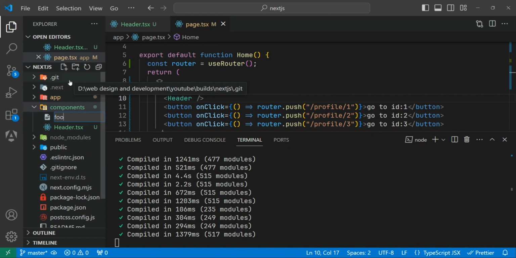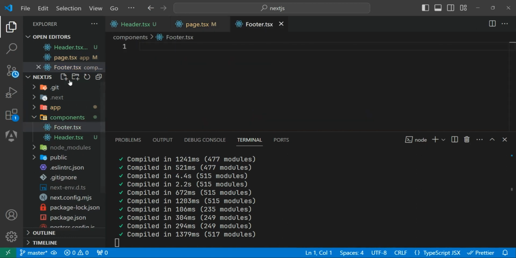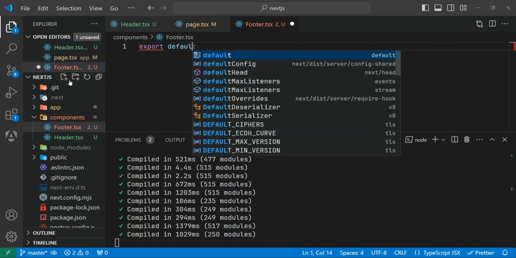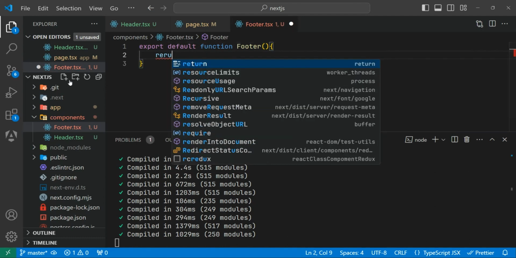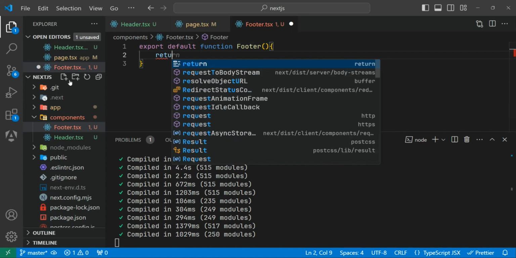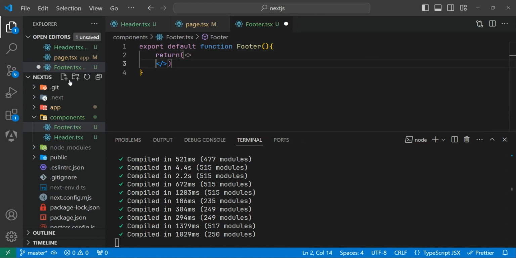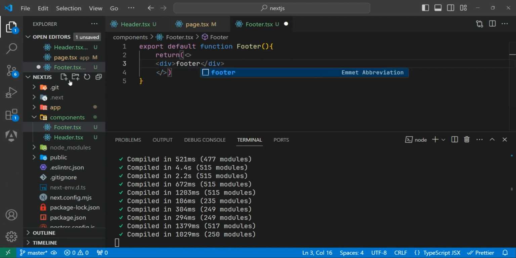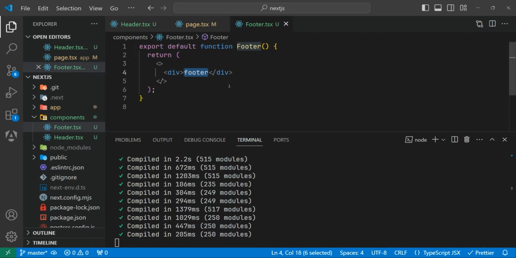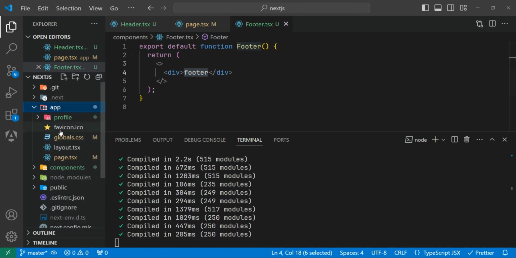Let's create another file. You can see I can also create a footer component. Let's give the name with capital letter, Footer.tsx, and let's give export default function Footer, and let's return a div, and let's give a footer. Now I can also access this component inside any of the pages.